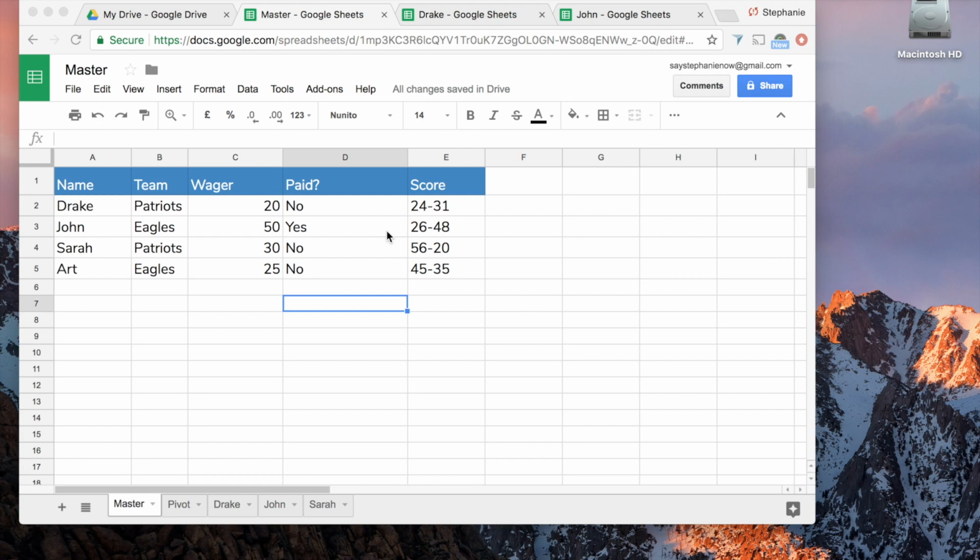So, what's a pivot table? Essentially, it's an easy way for us to take all this information and sort it in an easy fashion. Obviously, you'd probably have a lot more information than this to use a pivot table, but for today, we're just going to use these four different people and their different wagers, and we're going to manipulate the information like that.